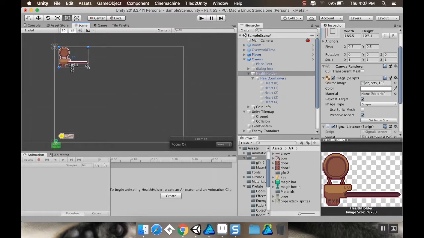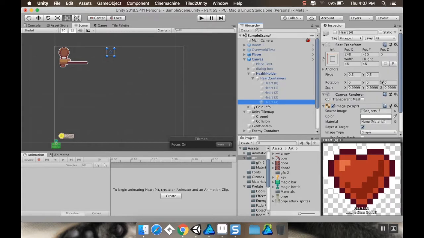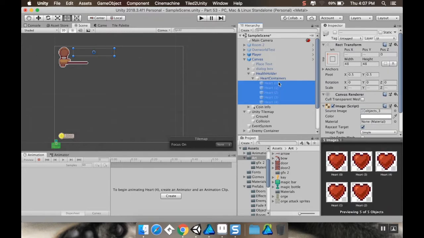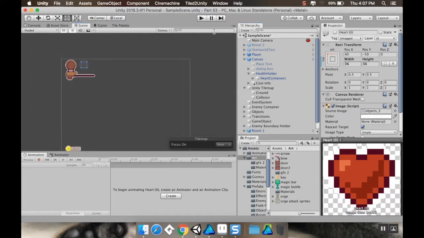So I'm going to make it significantly smaller than it is right now, and that means I need to scale down my hearts as well. So I'm going to shift click all my hearts, and I'm going to change their width from 48 down to, let's say, 24 by 24. No, that's too much. Let's do 36 by 36. And their spacing is going to be all kinds of messed up now because, actually no, the spacing is controlled by that heart container object, so that should be fine.